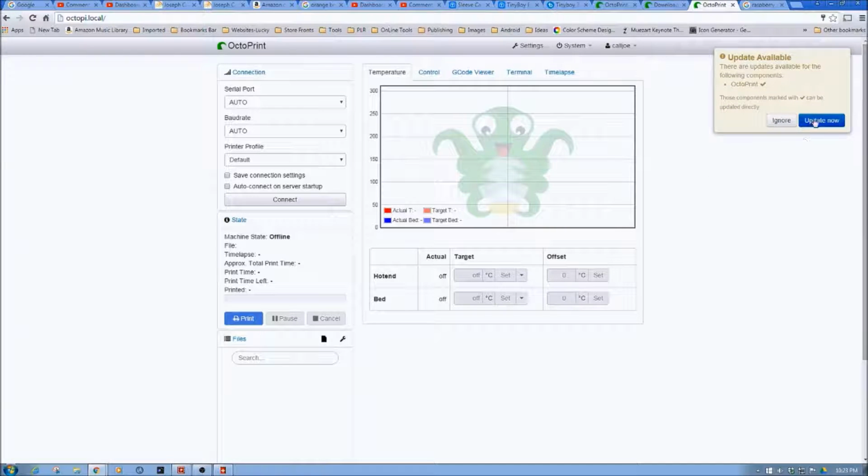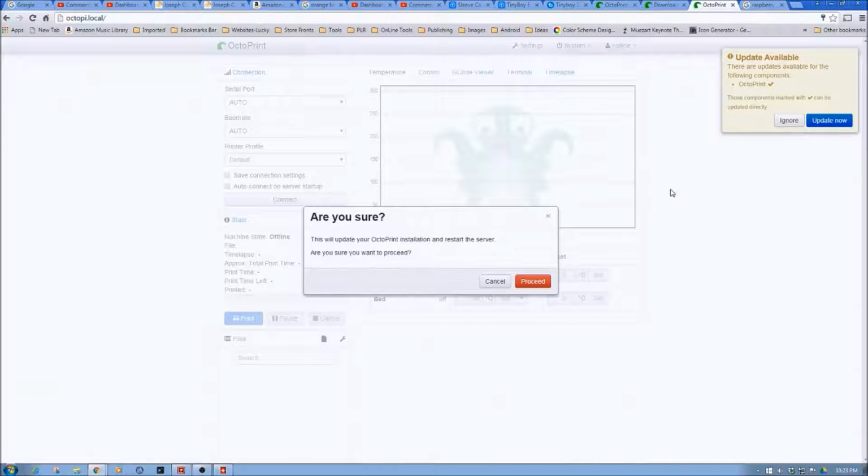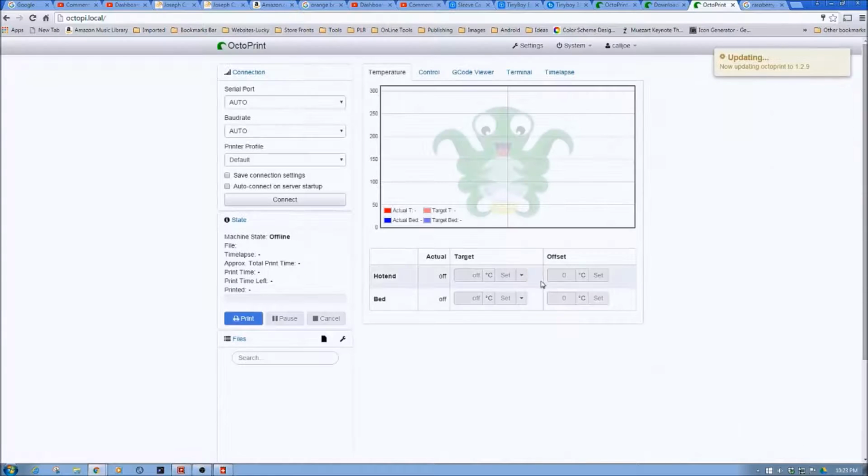You should let it update. So I'm going to say go ahead, update now. Are you sure? I'm going to let it proceed, because one of the things after this updates, it's going to restart itself. Now, while it's updating, there's not too much I can do.